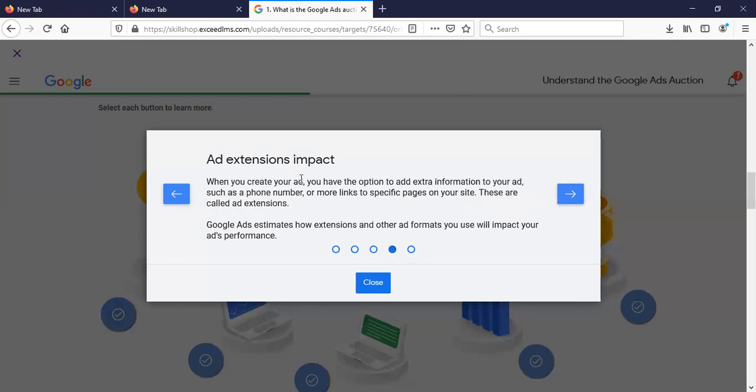Ad extensions impact. When you create your ad, you have the option to add extra information to your ad, such as a phone number or more links to specific pages on your site. These are called ad extensions. We'll be explaining this more later. Google Ads estimates how extensions and other ad formats you use will impact your ad's performance.